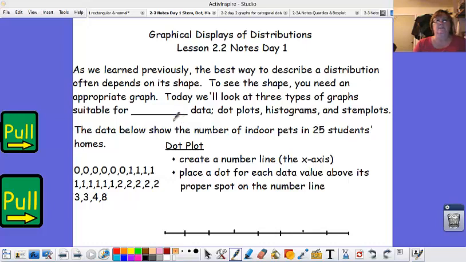So you really need the visual of a graph to do a good job at deciding what a distribution is really doing. We're going to look at three types of graphs today that are suitable for numeric data. And then tomorrow our focus will be on categorical or non-numeric data. Our graphs today: the dot plot, which we already have had some experience with, the histogram, which is the statistician's favorite graph, and stem plots, which are also called stem and leaf plots. You may remember those from your algebra class.